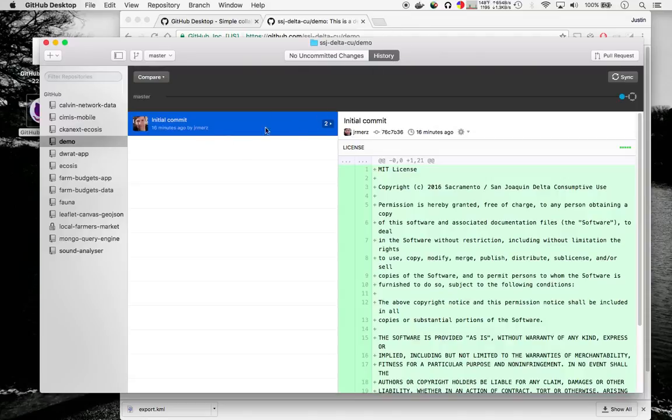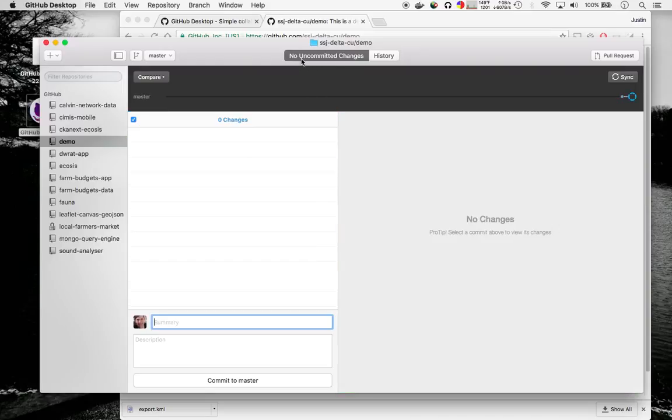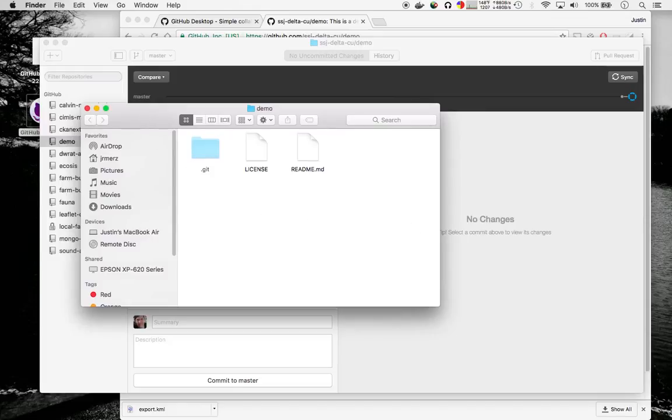On this history, you'll see there's only one commit. I added a license file and a README file. And then if we click this changes, you'll see there are no uncommitted changes. So we're going to right click here, and we're going to say open in Finder. In Windows land, that is open in Explorer or Windows Explorer.